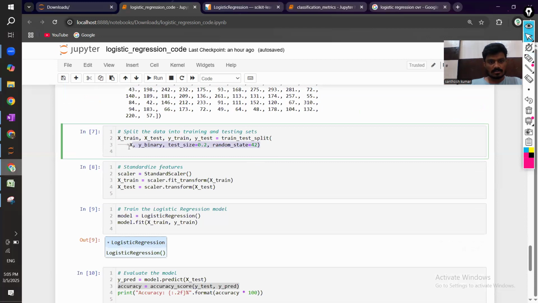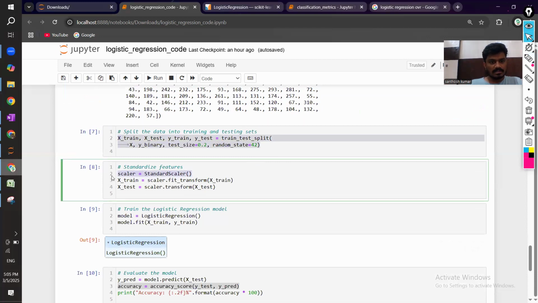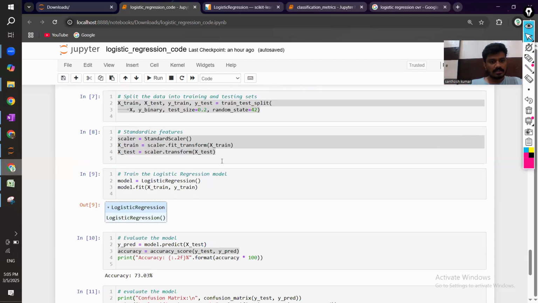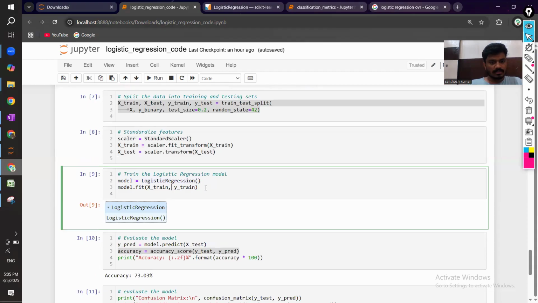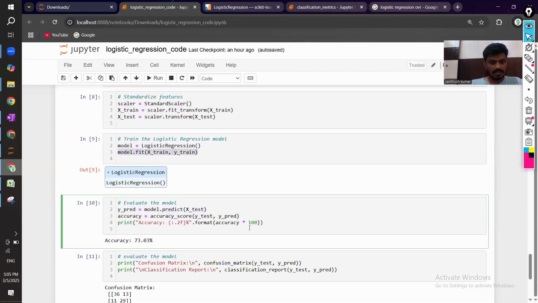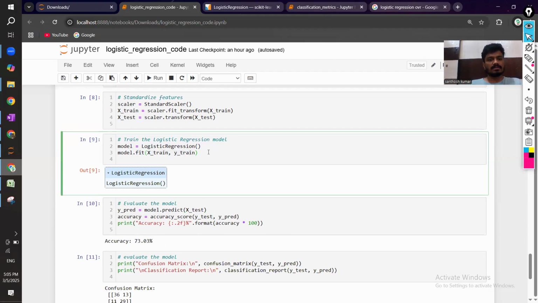And then again, same thing. Train test split. Here we are scaling the data set, because the X values are different, right? So to bring into some scale, we are scaling the data set. And then building the logistic regression. Simple model.fit, model is fit, and prediction accuracy done. You got 73% accuracy. Again, here you can see all the parameters, etc.